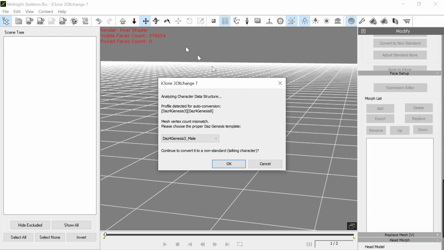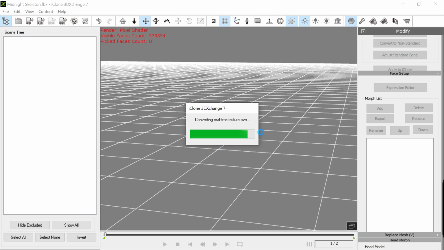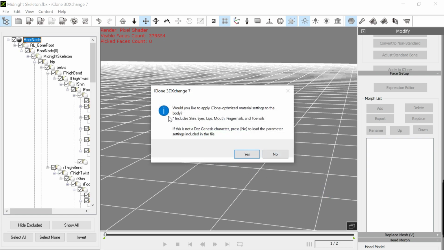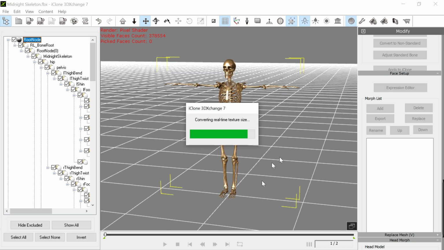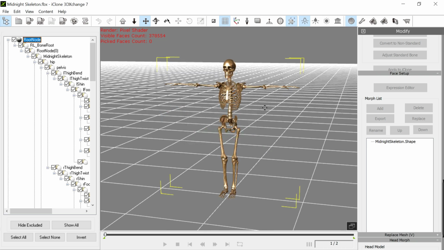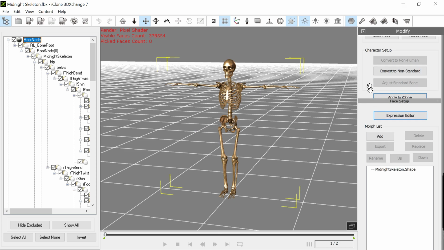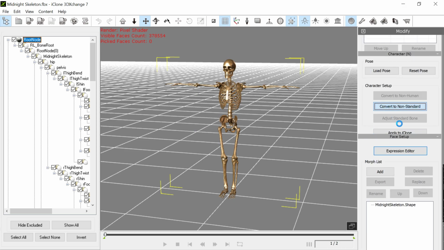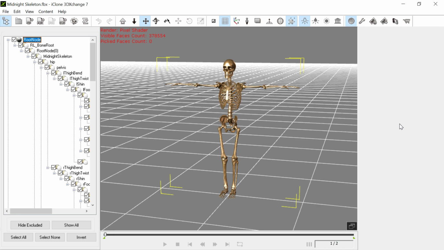So you have to bring it into 3D Exchange as a non-standard talking character, which is what we want to do. It automatically makes these mappings for us, but we don't want to apply the material settings. We want to leave the materials alone because obviously it's just a skeleton. So what did it do? It actually mapped everything for us and converted it to a non-standard character. Did it just fine, which is what we wanted.